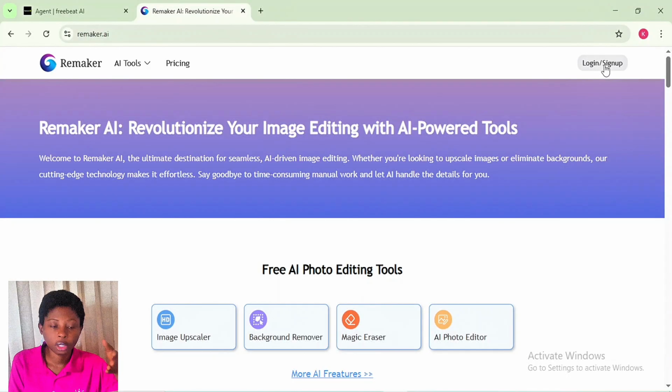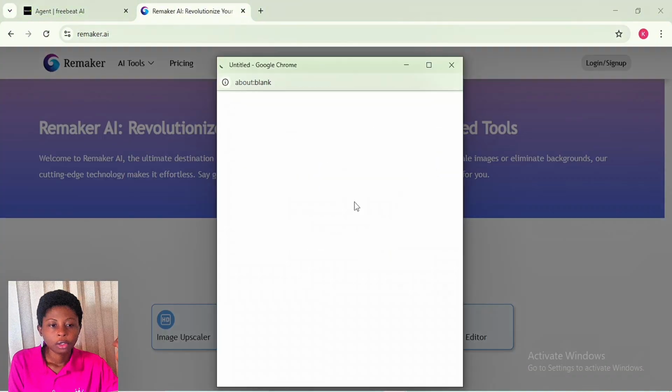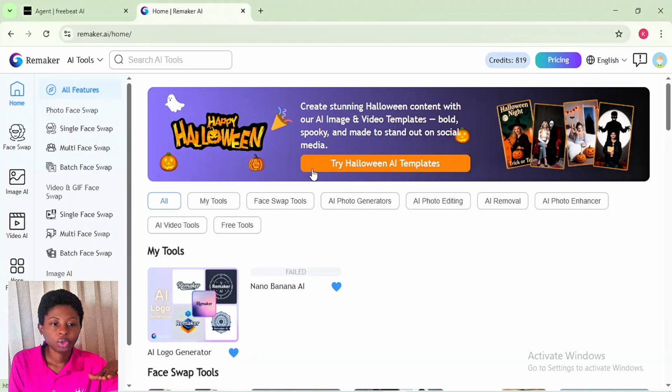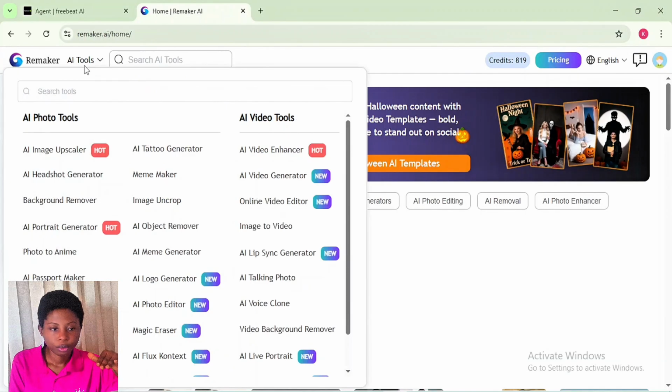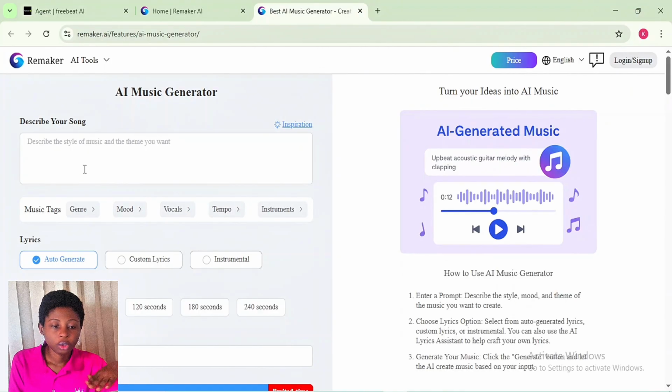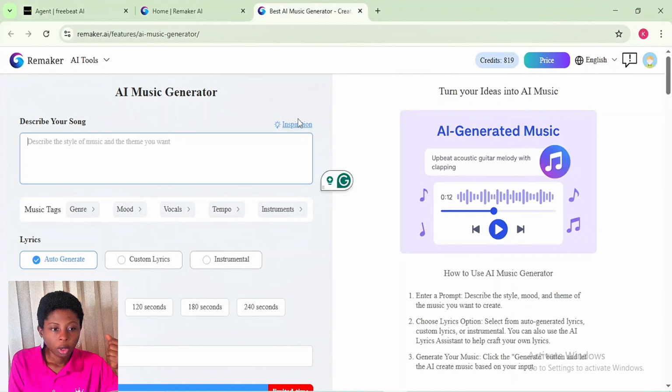So go to your browser and type Remaker AI, or go to this video description and make use of the link for easy access. When you get to Remaker AI, this is what the homepage looks like. All you need to do is click on the AI tools, and from here select the AI music generator, which is a new feature in Remaker AI, because I use it to generate consistent characters as well. So you want to describe your song, the style.